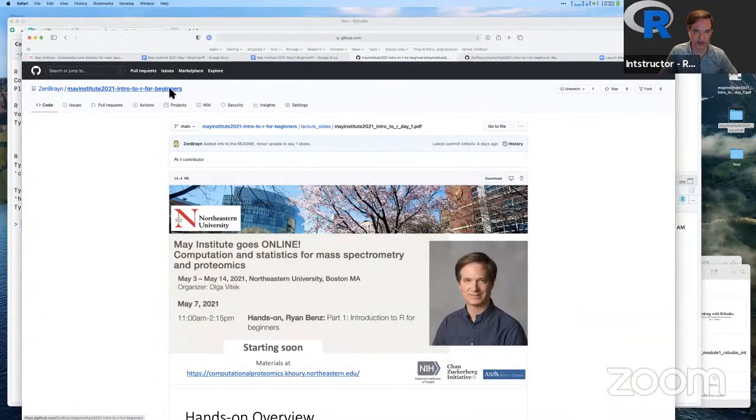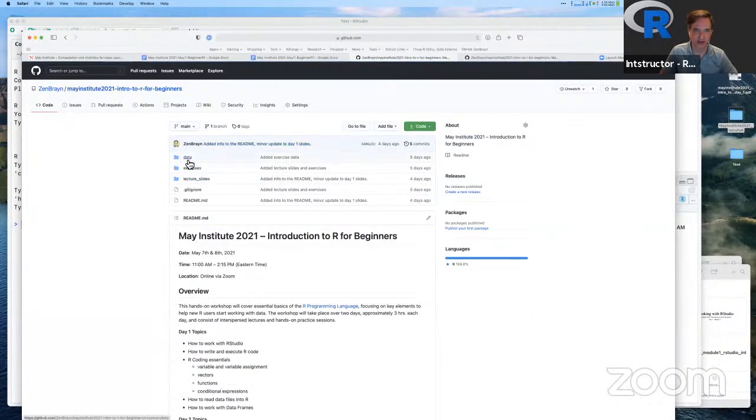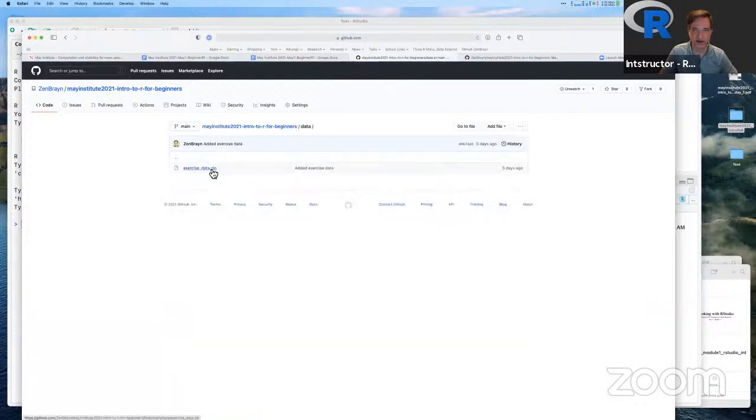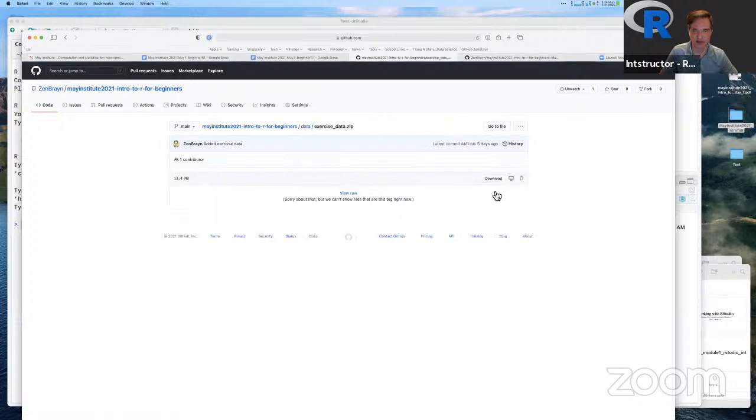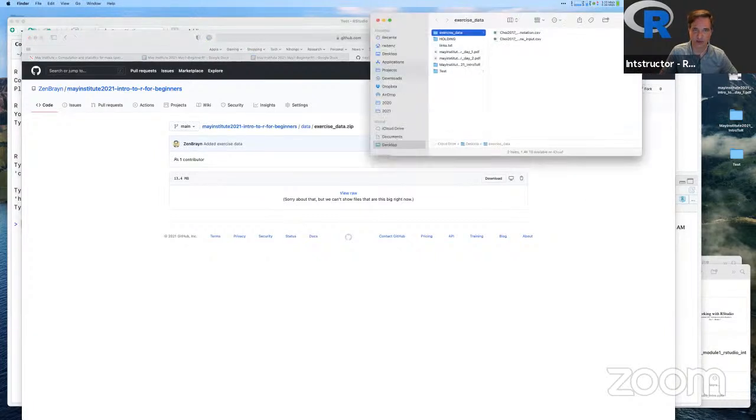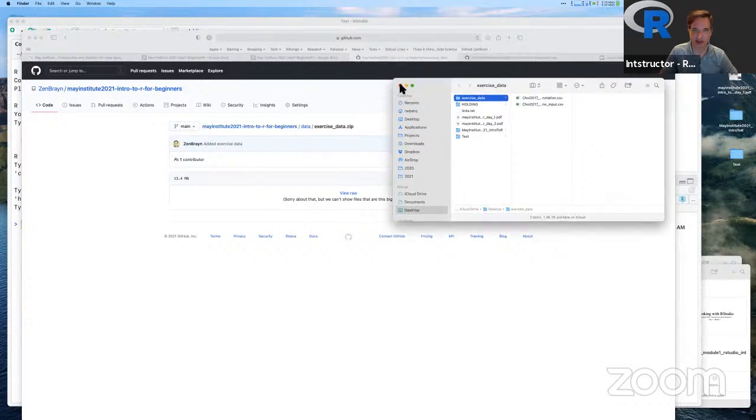In the GitHub repository, if you go to data on the main page, there's a zip file here. Click on the zip file name, click download, and it will download the zip file. Unzip it. And then we have some exercise data here that we're going to be working with in a little bit.